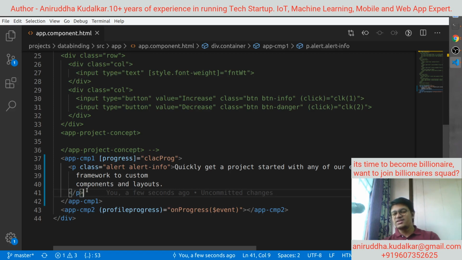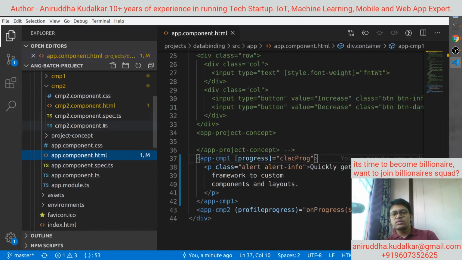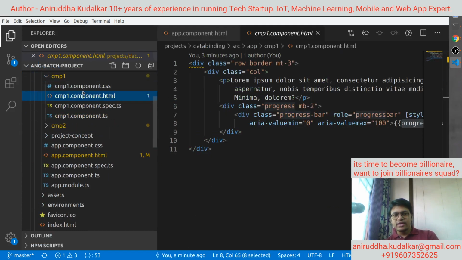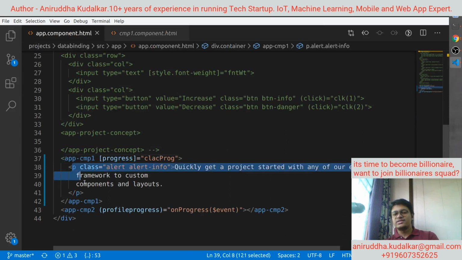But the concern is that app component 1 says that I have my own content. If you go to component 1, it says that this is my content, I am going to render this, right? And what is this then? Where should I render this? I don't know.